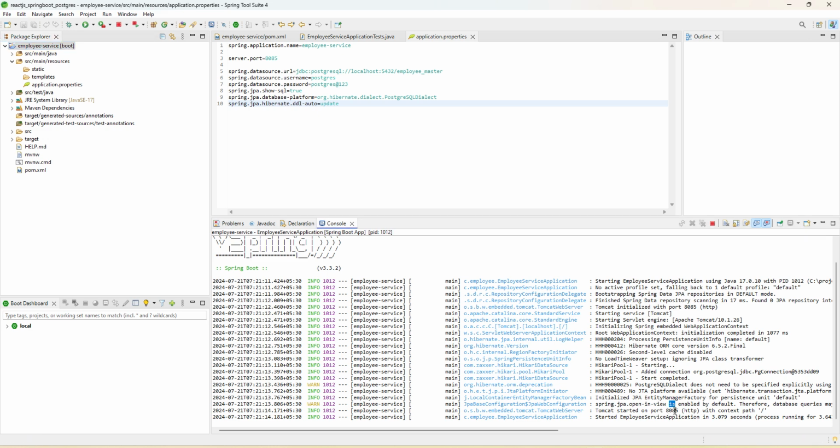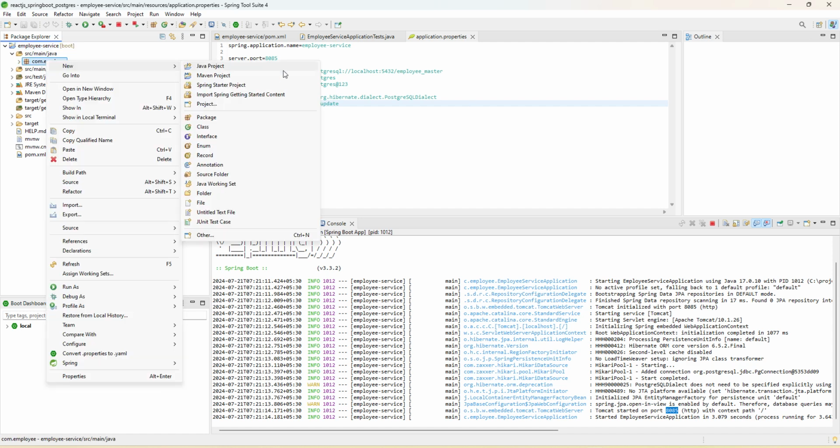We can see now it is running fine as expected and using the port 8085 which we have configured in our properties file. Fine, we are done with our database configuration part. Now let us start our actual CRUD functionality implementation part. So let us start adding the required packages.